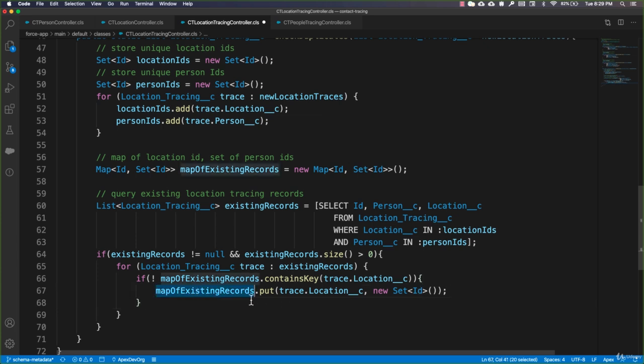Now since our map is already populated with the ID, we only need to add the value. So in this if condition, even if our map doesn't have the location ID, we are going to add that to our map, and now we need to add the person records in the set of ID. So what I'll do now, I'll simply use my get method. So map of existing records dot get, and when I use this get method, I can specify my key, and once you do it, you'll get the value of this particular key.